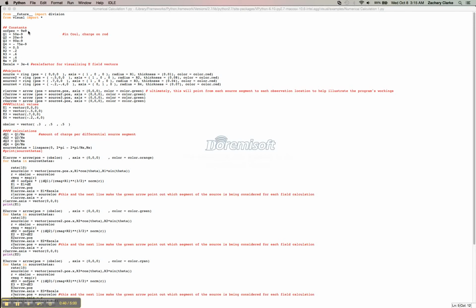So to begin it all off, I have my constants, which are my UPEs and the charge for each one, and Q4 is a negative one that's perpendicular to the rest. I have my radius for each one of them, and this is the number of segments that each ring is broken up into, and this is a scaling factor so that you can see the arrows later.